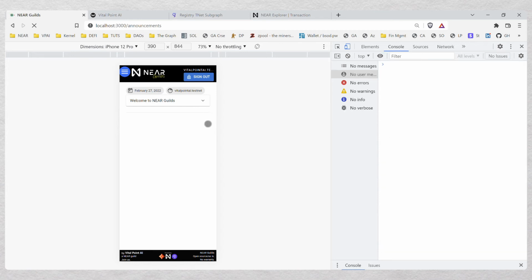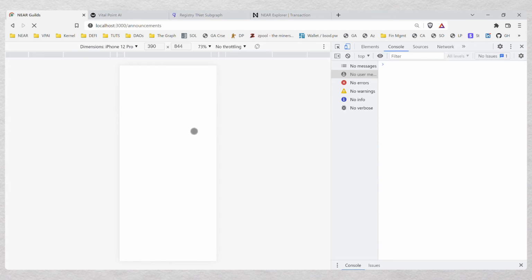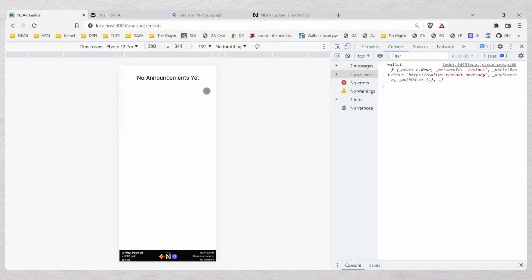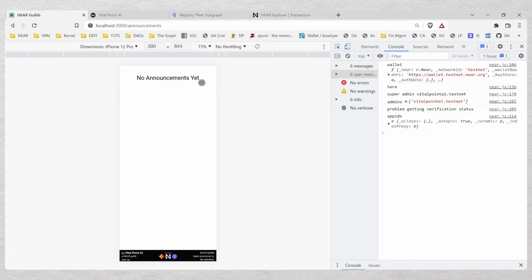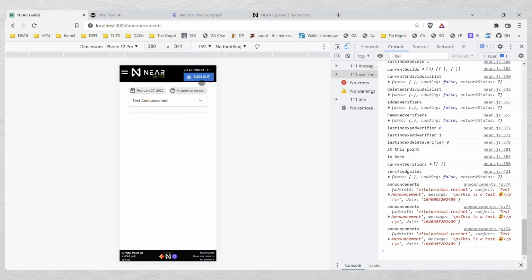Can't see it yet because it hasn't been indexed by the subgraph. Let's try it again here, see if it shows up. Sometimes there's a little bit of a delay between the indexing. So there's the test announcement. This is a test. And it looks like I got a bug in that it didn't put all the announcements there. So I'll look to fix that. But anyways, yeah, that's that.